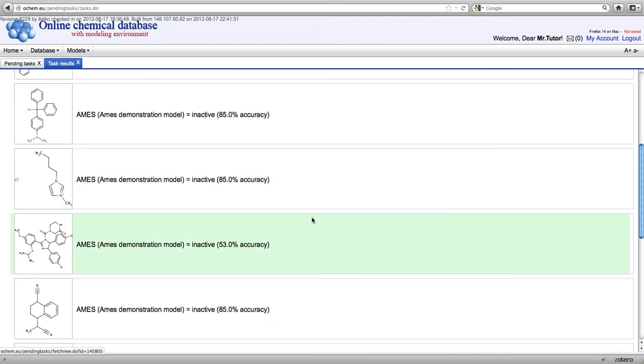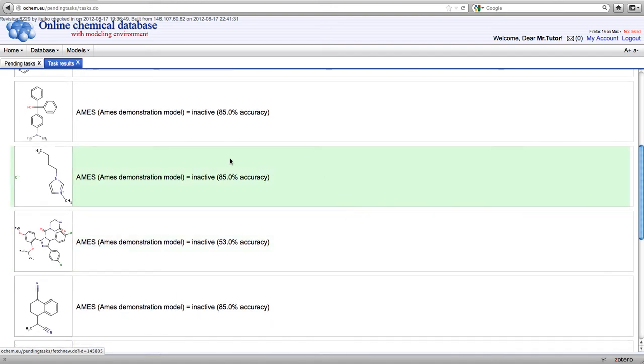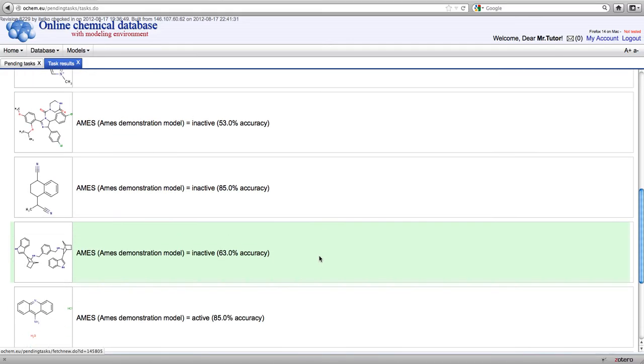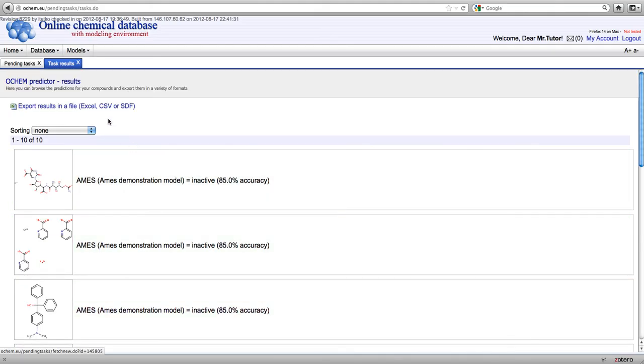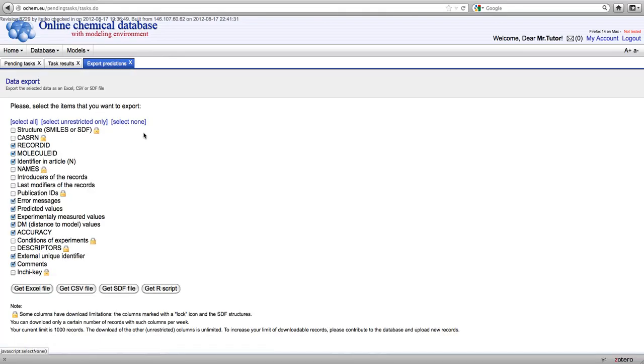and we can see the prediction results. It is very important that OCHEM allows to estimate the prediction accuracy for each compound individually. It is also possible to export results to an Excel sheet, a CSV file or an SD file, similarly to the export of the model sets.